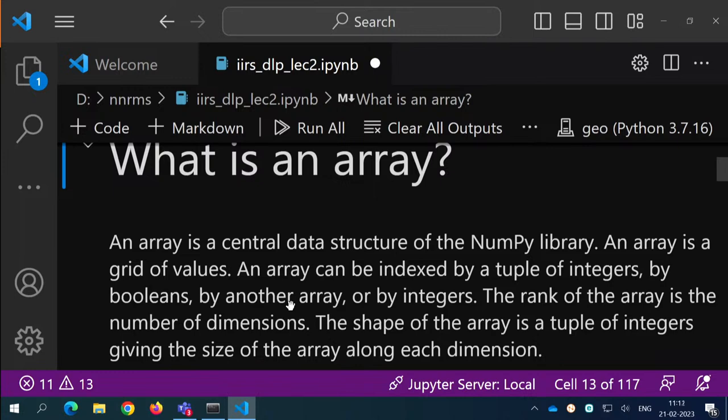So once you have created an array, suppose you want to fetch back the values at different indexes. Those indexes can be a tuple of integers, or you can create Boolean indexes, or you can create another array of indexes to fetch the array.